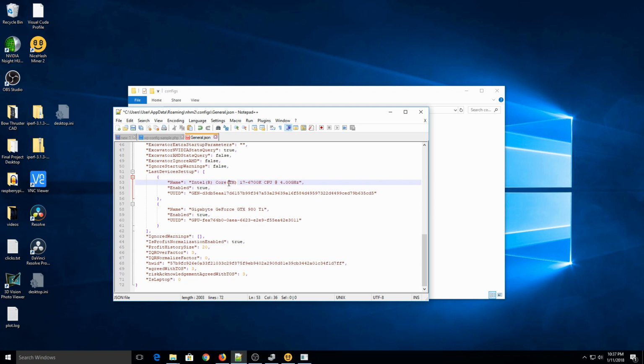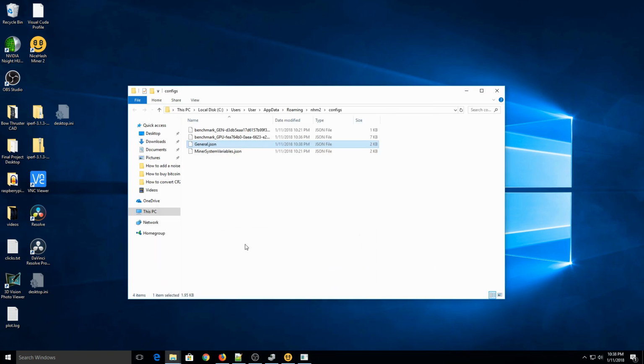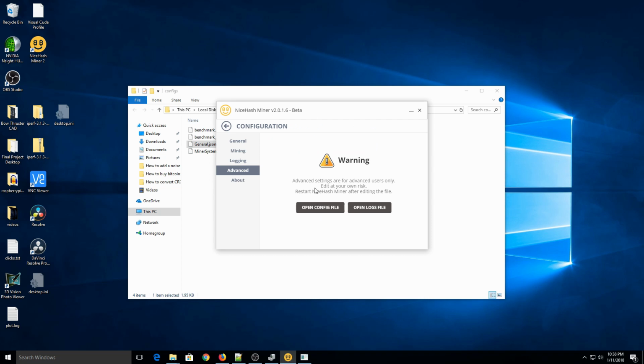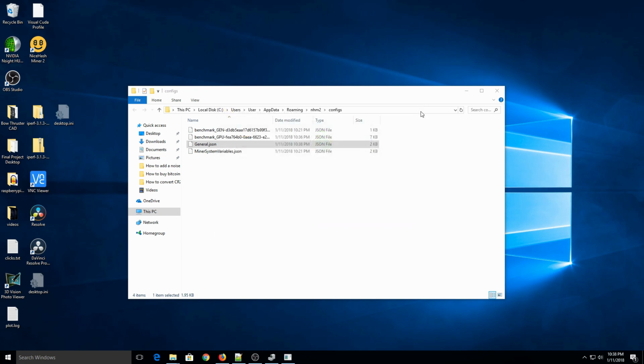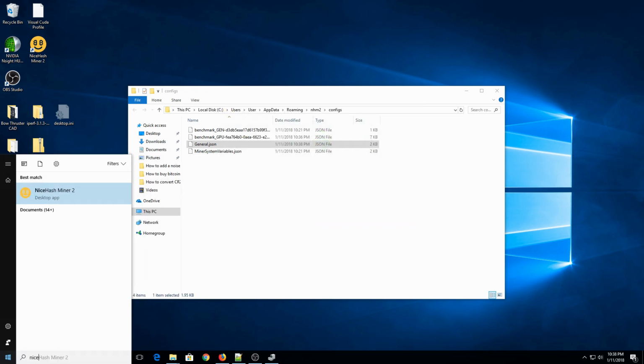And if you want to mine with both your CPU and your GPU, then just leave them both as true. But if you only want to mine with your processor, then just label that one as false. And then it will only mine with your CPU and will turn off your video card. So then I'll just save that there. I just hit Control S to save it. And now we have to restart NiceHash. Essentially, anytime you make a change to the config file, you're going to have to reboot it for it to take effect. So I'm going to close out of NiceHash, and then I'm going to start it up again.